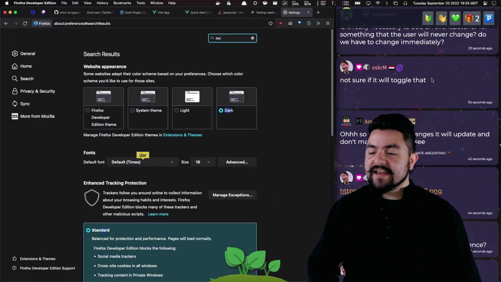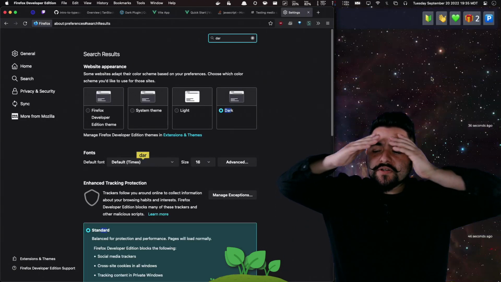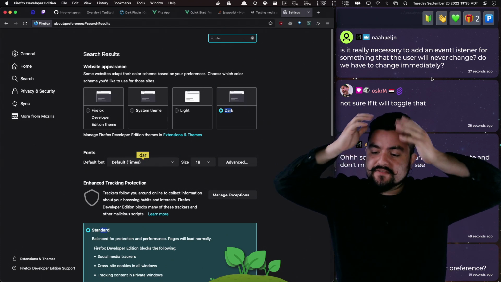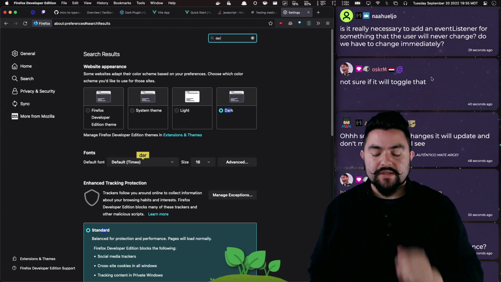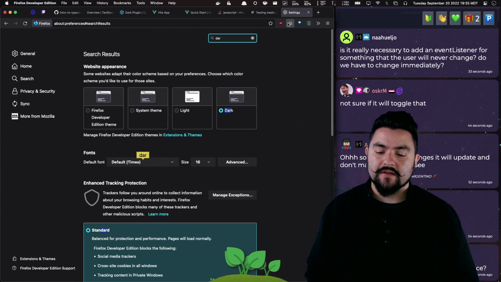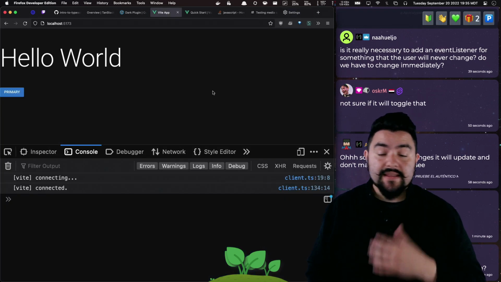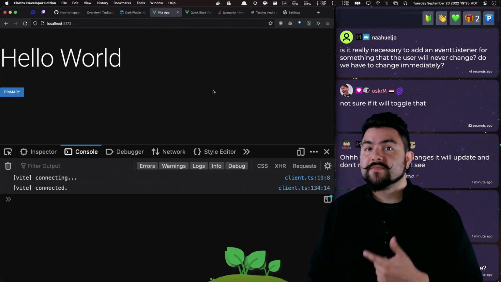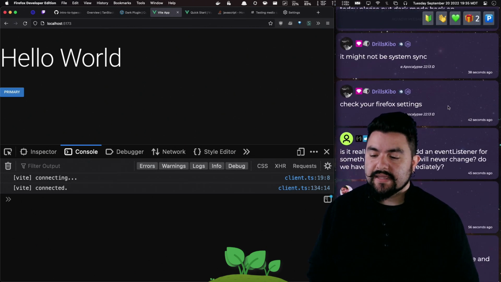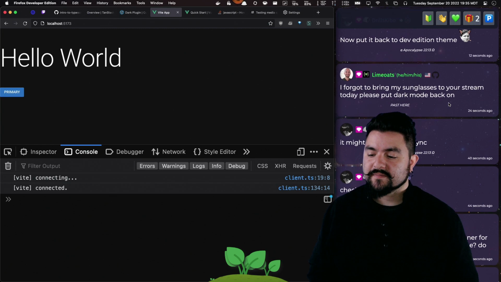Cool. Yeah, and now Nahueljo is mentioning, is it really necessary to add an event listener for something that the user will never change? The thing is, certain users will change it, and there probably are plugins for whatever browser you're using that will let you switch between dark and light mode. Because for me, I like dark mode all the time, but some people only use dark mode at night and like to use light mode during the day. So this will help with that.